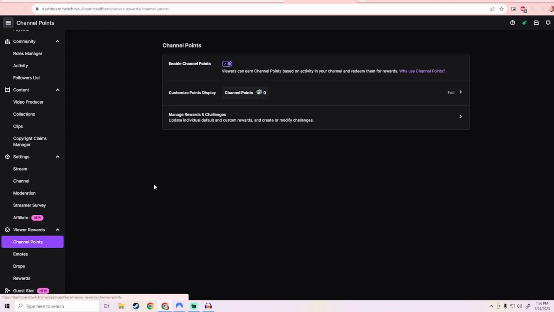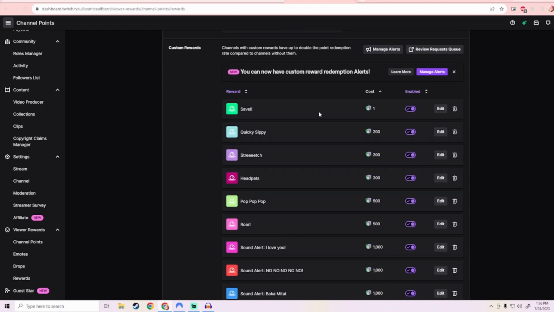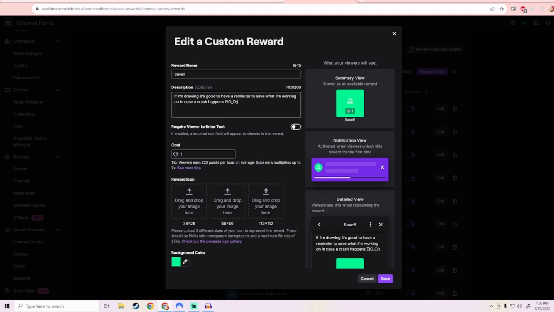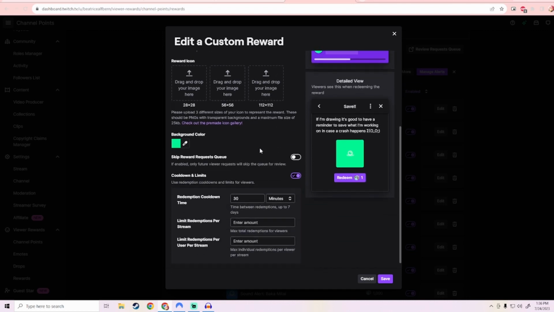Viewer rewards, channel points. This is where you can edit how it looks and you can make your own rewards. Like I have a save for when I'm adding. You can have the name here. You can change whatever color you want. You can even do an image icon if you want, and then the description that they'll be able to read before they decide if they want to redeem it or not.